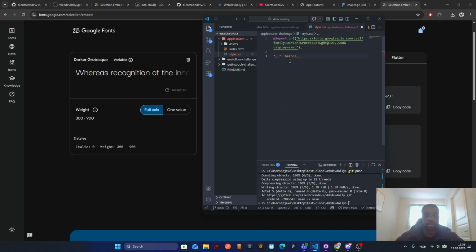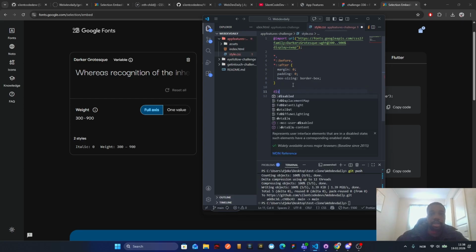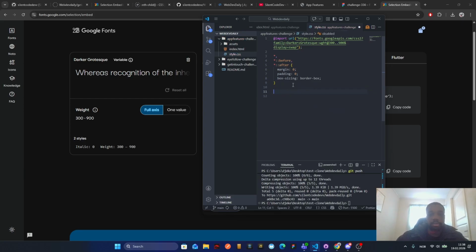Before. After. Want to reset the pseudo elements as well. Margin 0. Padding 0. Box sizing border box, and this is to get a more accurate way of calculating the width and height. And this, image display block and max width 100%.